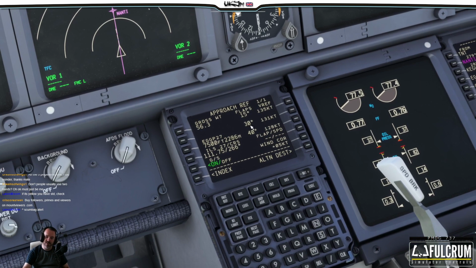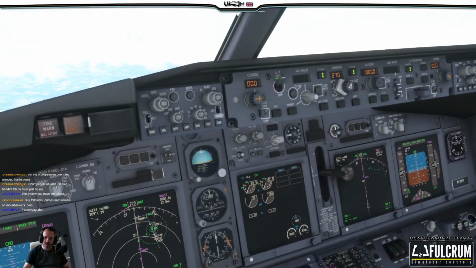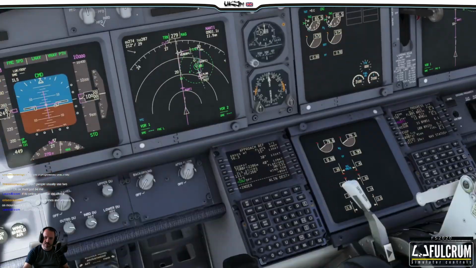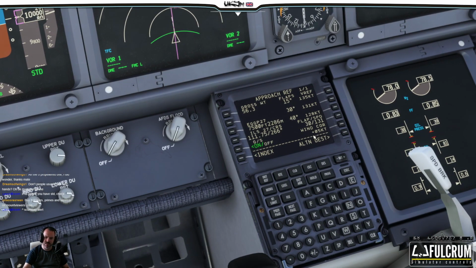Right, so we're going to land at flaps 30. We like 30. 30 is good. You can just click that there, get that into the scratch pad, wallop it in there. 30, 131. Our VREF is going to be 131. So our speed is going to be 136.